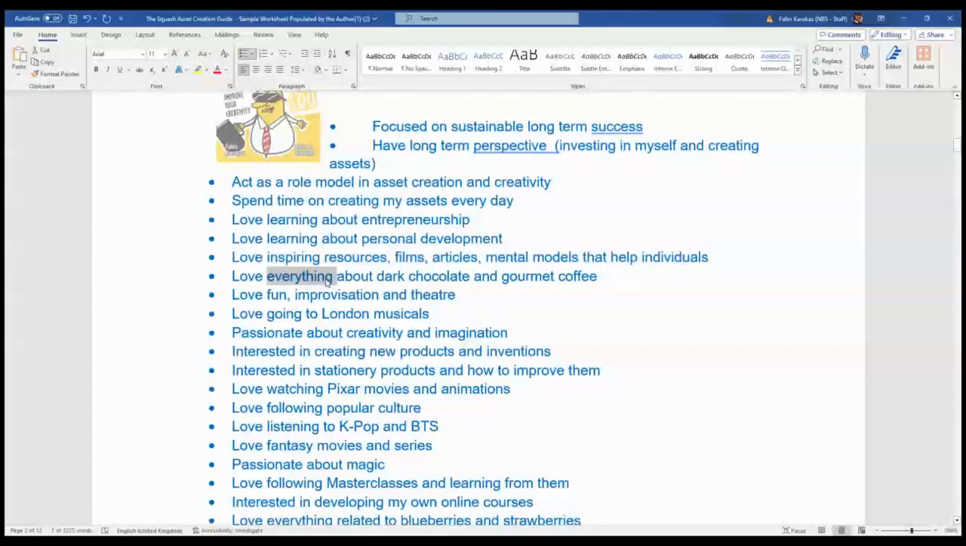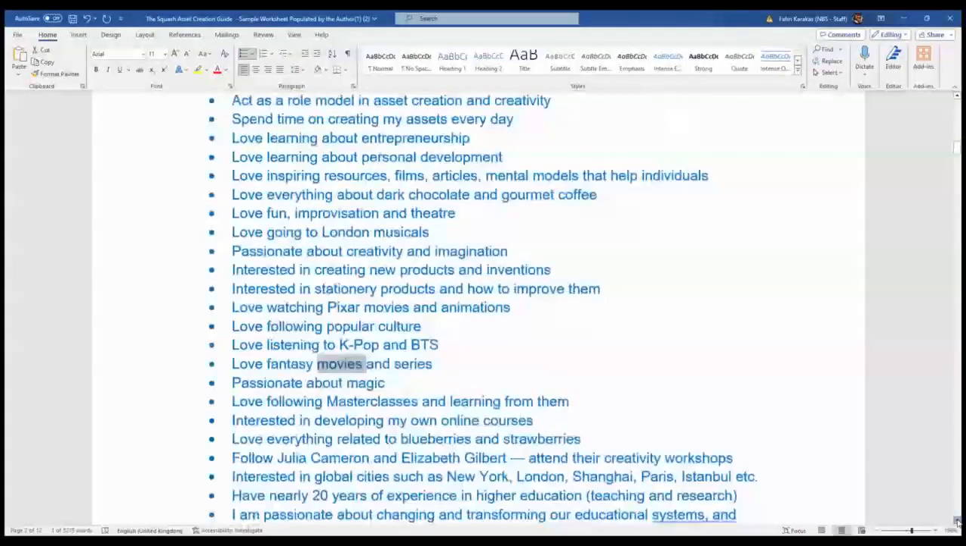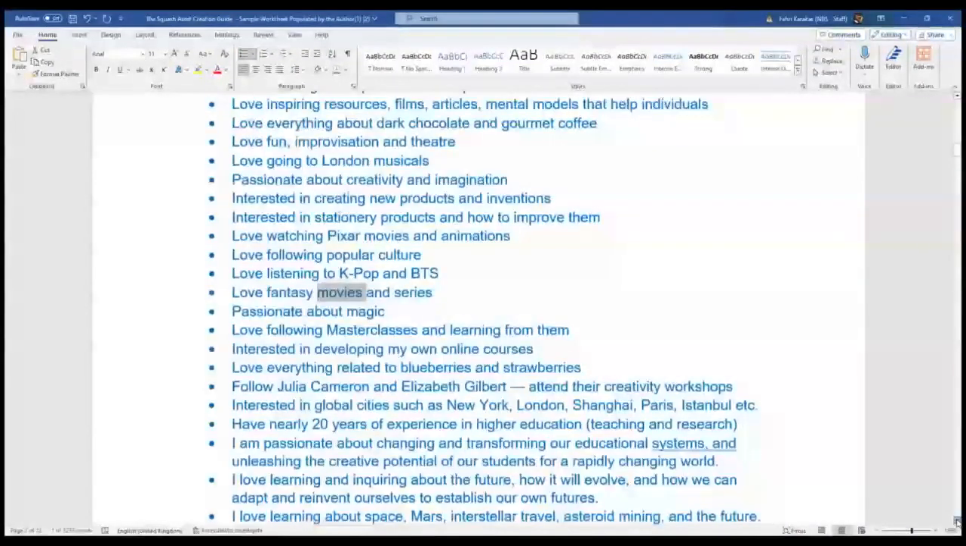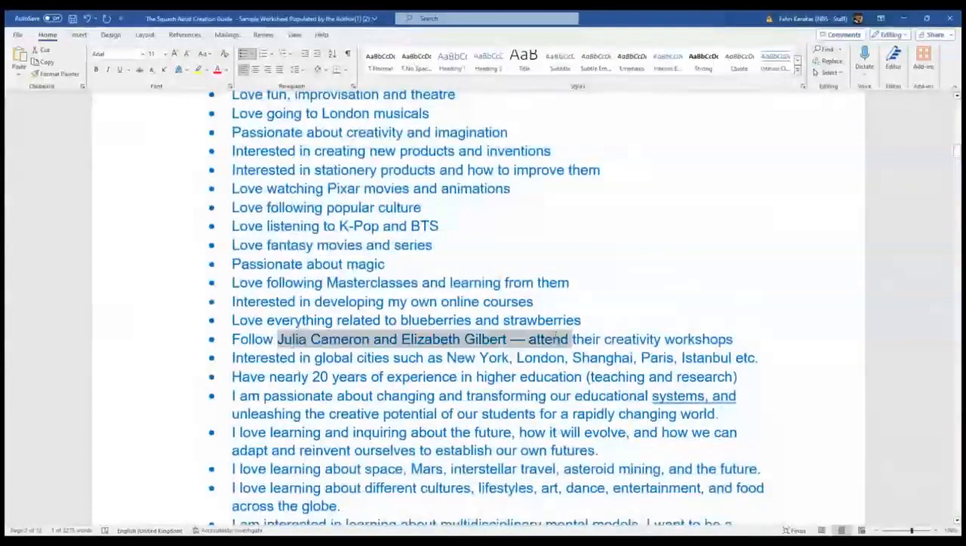I love dark chocolate, gourmet coffee, London musicals, creating new products, Pixar movies, K-pop. I love fantasy movies. I love magic, master classes. I follow Julia Cameron, Elizabeth Gilbert. They offer these creativity workshops. I attended their workshops.